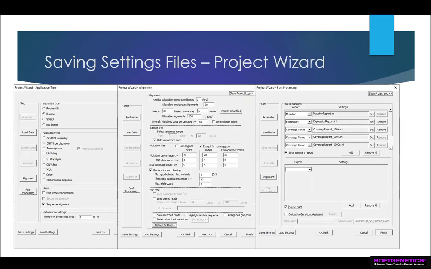The main analysis settings are saved from the project wizard. This settings file will include the settings for all steps within the project wizard, including the post-processing settings. Click Save Settings anywhere in the project wizard to save this settings file. The post-processing settings include the path for the report settings files.